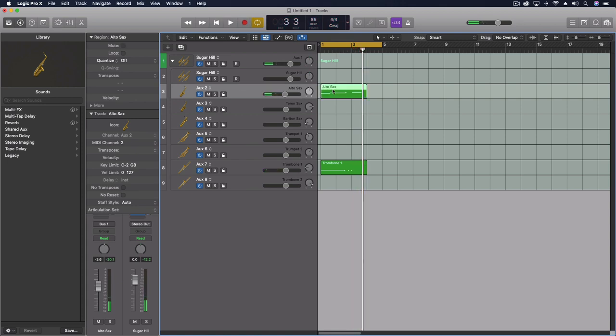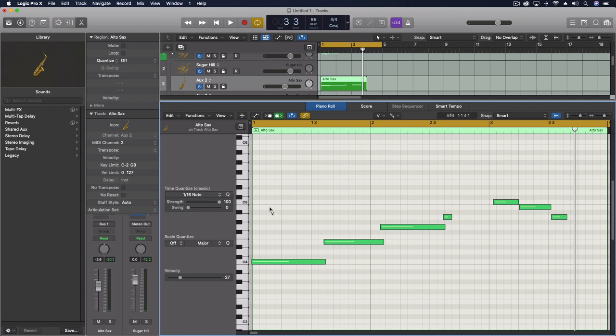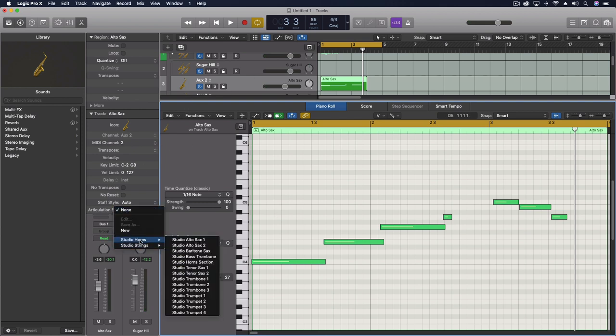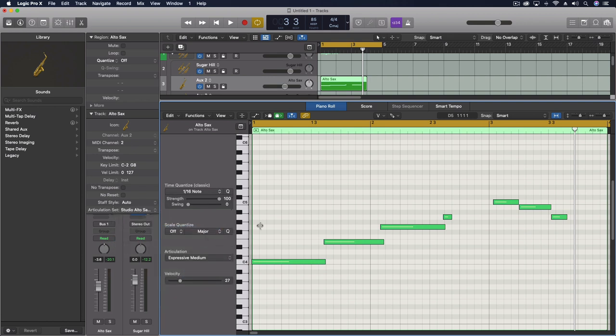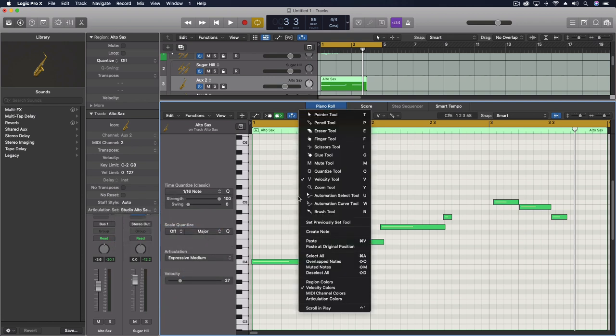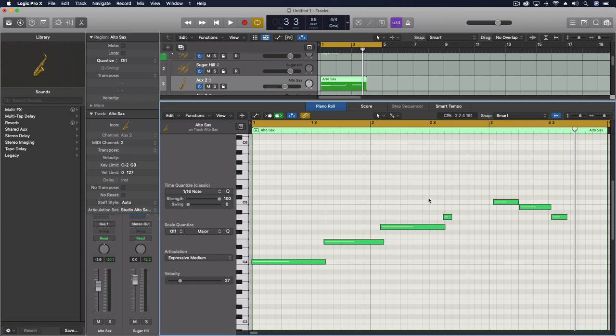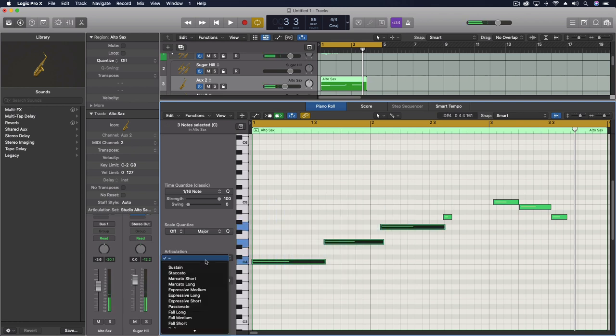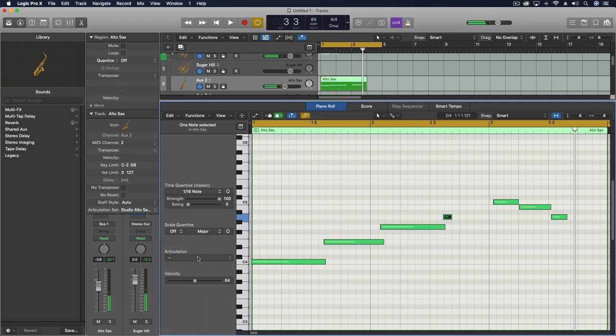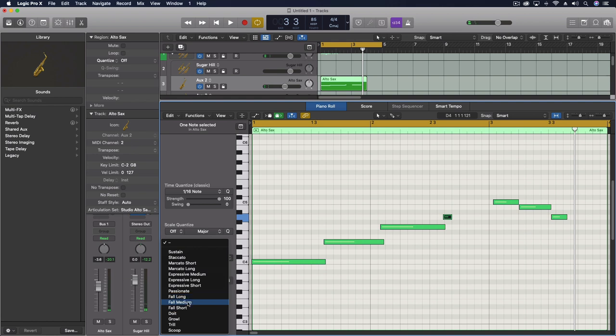Okay, that didn't make a lot of sense there, but we're good. So now I'm going to do the same thing. This is the alto sax one. And now I can come through and, let's see, we're going to do the first three notes here as passionate. We'll do a fall on this one.